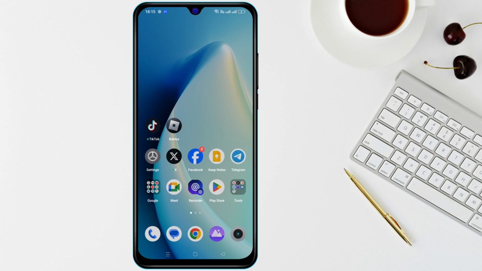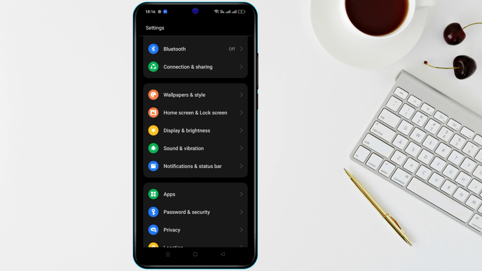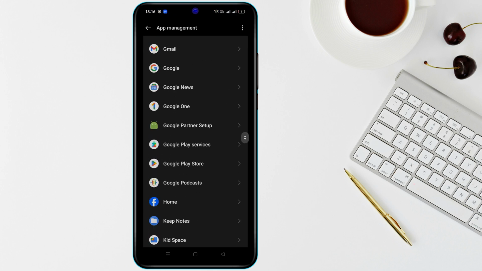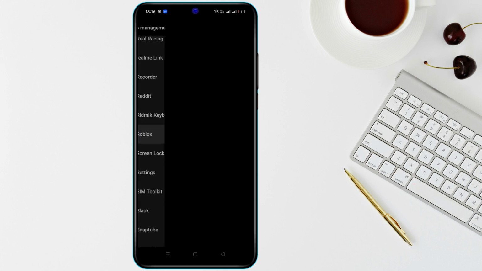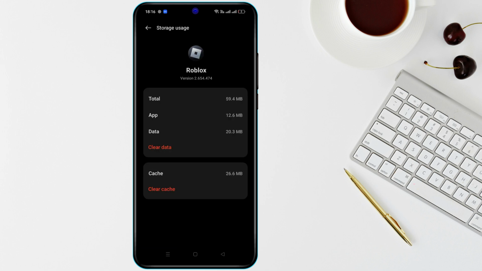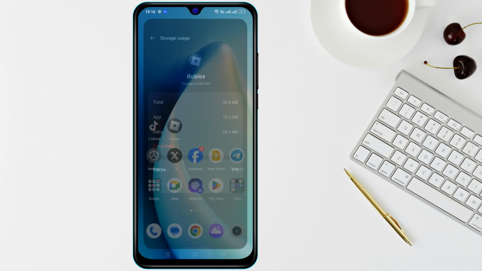Next, clear the app cache. Head to your device settings, go to Apps, App Management, find Roblox and tap on Storage. Then clear cache. This removes temporary files that might be causing the white screen issue.